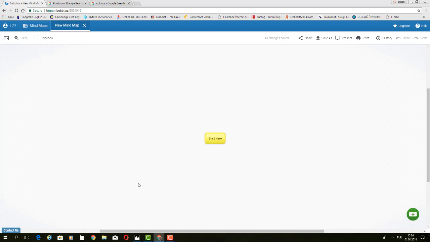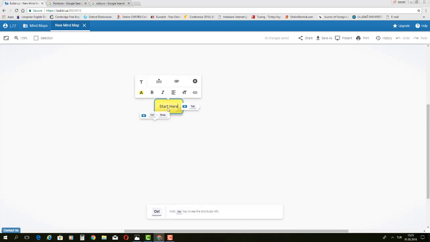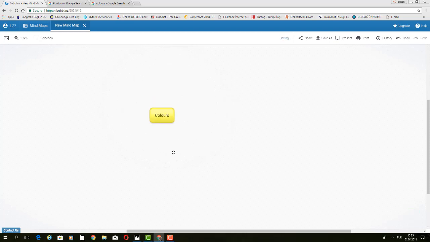This is a huge canvas, so when we click somewhere on this and drag it, we can move it around. Again, we have the option to zoom in or zoom out by scrolling our mouse. Just as an example, maybe I want to create a kind of colors mind map to use in my class.